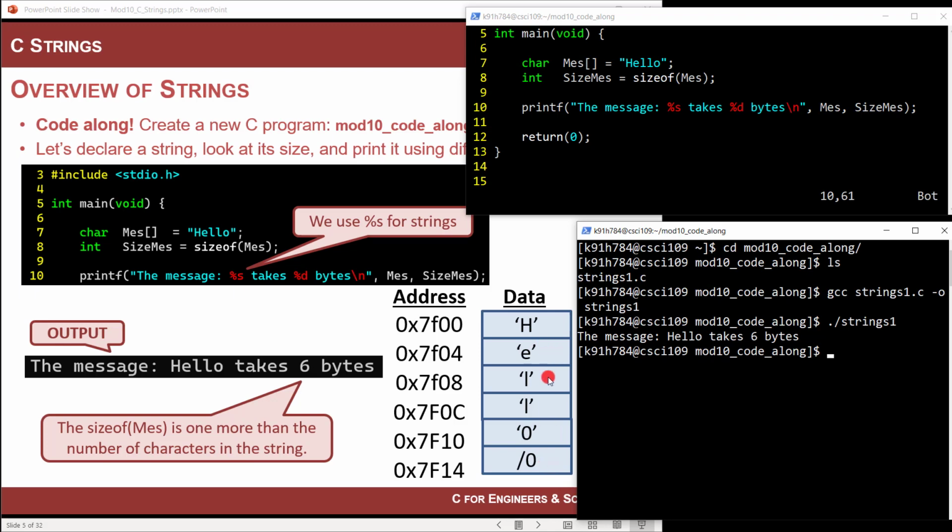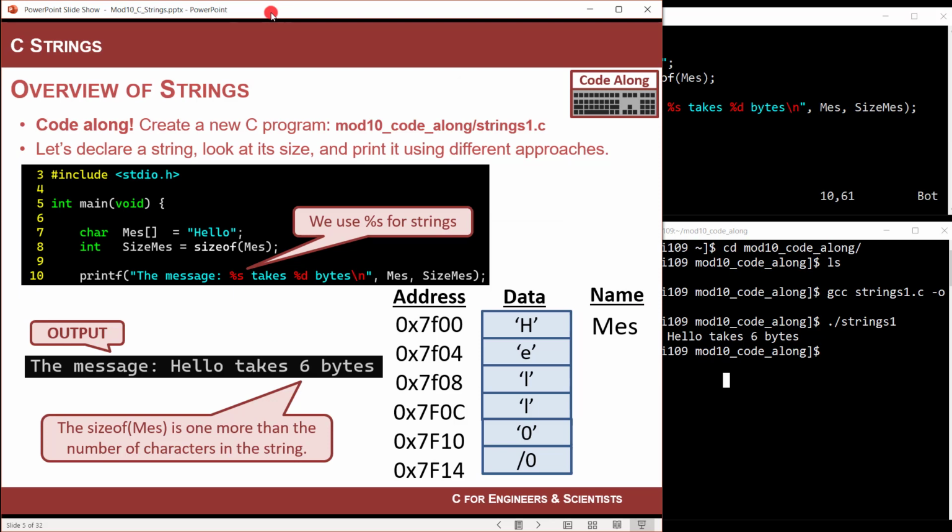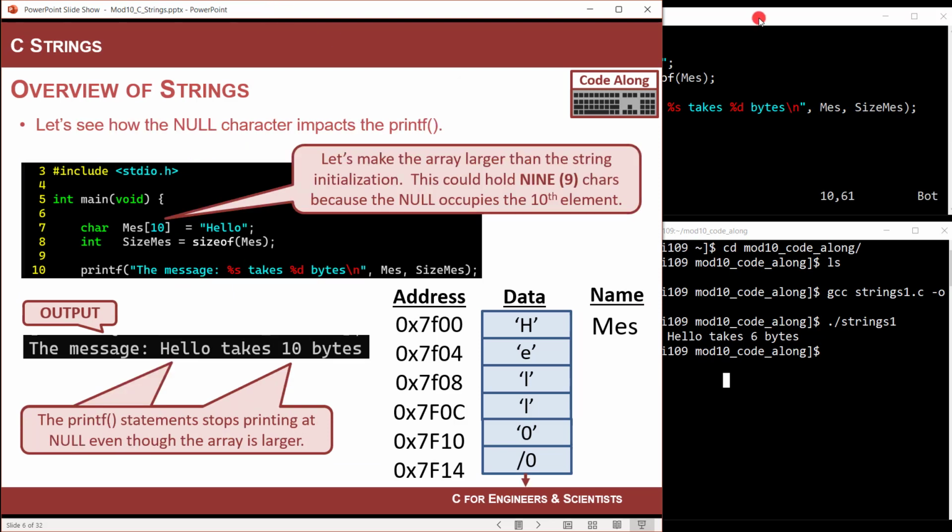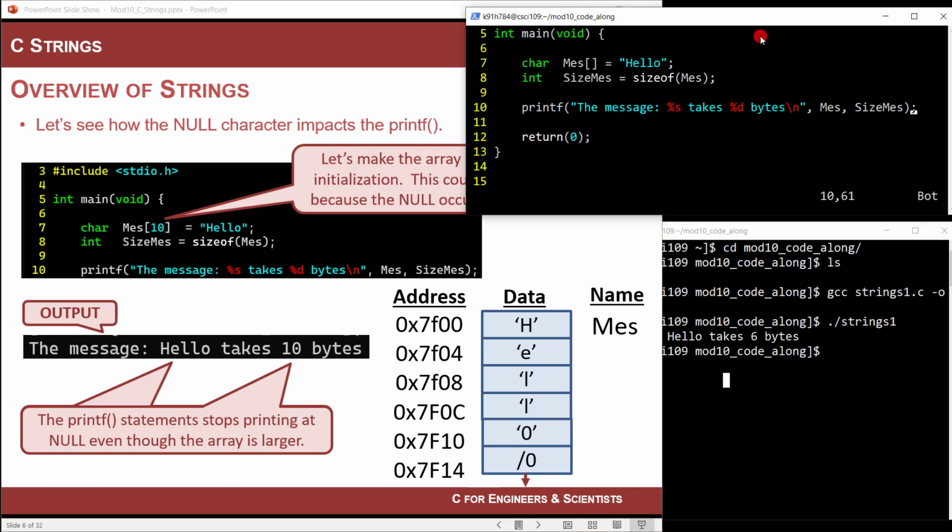So 1, 2, 3, 4, 5, 6. So the null is actually in there, okay? And that's because we didn't define the dimension. We let the compiler determine how big the thing was, okay? All right, let's make it bigger and kind of see what the impact of that is.